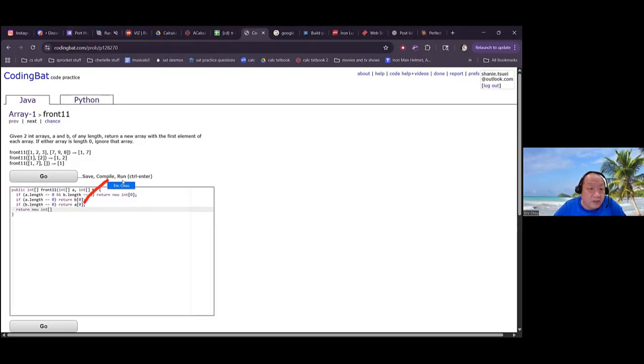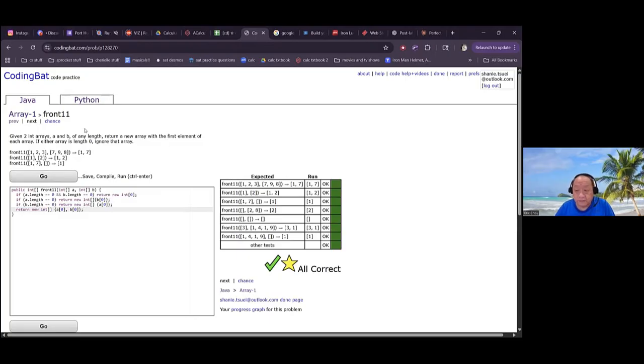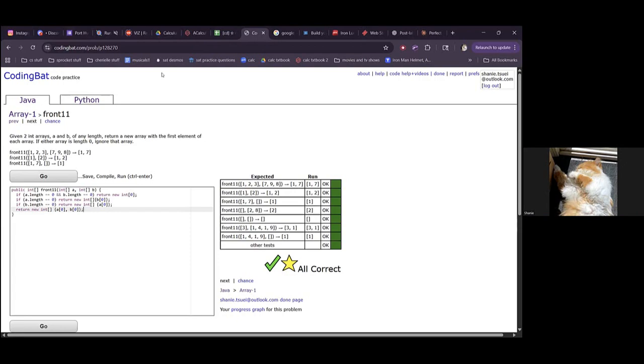This one is not an array. This is only one element. Okay, that's it. Is it okay? Yeah. One more.